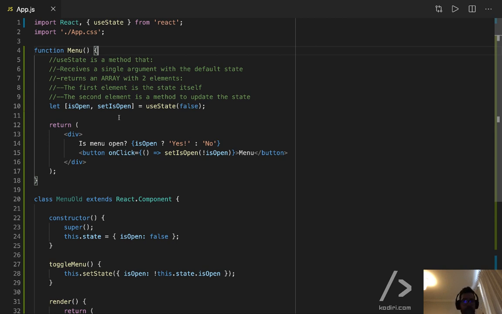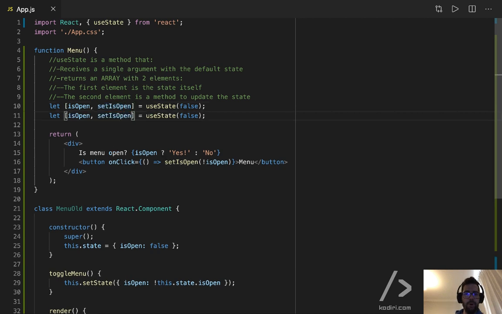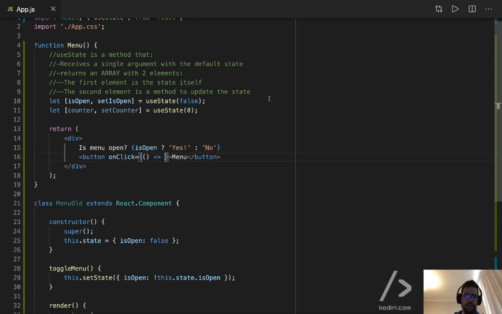Absolutely, my friend. You can have more. You can have another one. So, for instance, you can declare how many times we click on the button. So we can have another variable called counter and set counter. By default, how many times we click? 0.